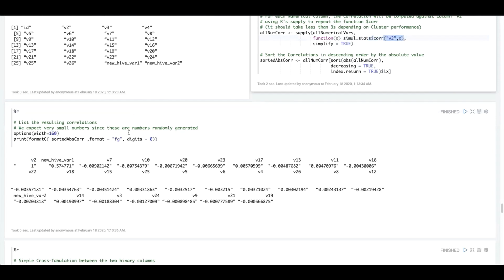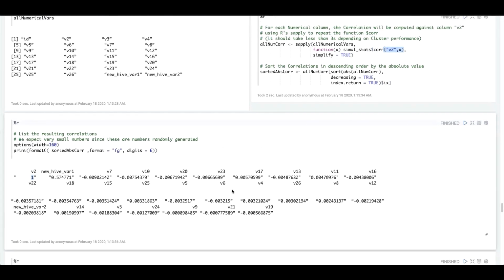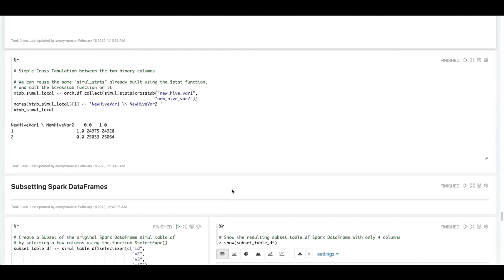When you do that, you get, of course, a correlation of 1 between the variable and itself, right? But then you get an idea of what the correlation is between that variable and all the others at once, in a very simple and fast process, right? This is going to run very, very fast in Spark.